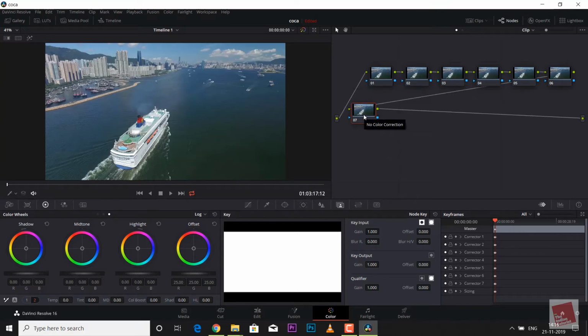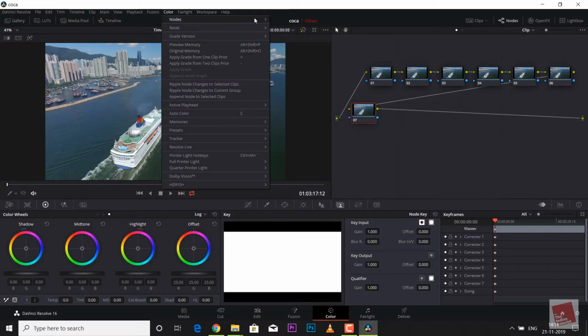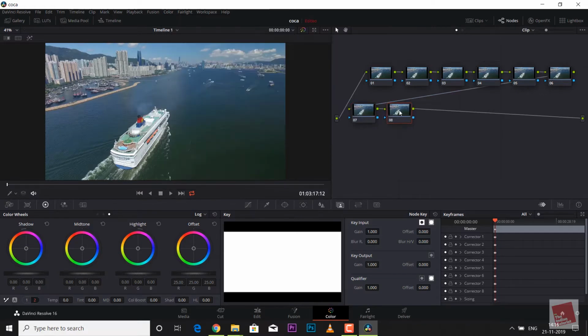Keyframing. Keyframing is used to change properties over time, like color, size, or any other property over time. Let's take a look at this. Over time, I want this image to become night. So what I'll do, I'm going to add a new node.